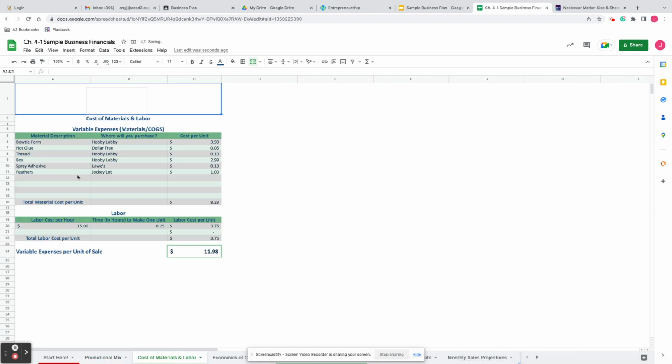Now, if we go into the next, cost of labor, this is everything that is needed not to start your business, but that goes into creating one product. So bow tie form, I use one of those. I use one hot glue stick, which should cost me about 5 cents. Thread, not a whole roll, but about 10 cents worth. A box to put the tie in, spray adhesive and feathers. My total cost per unit is about $8.23.